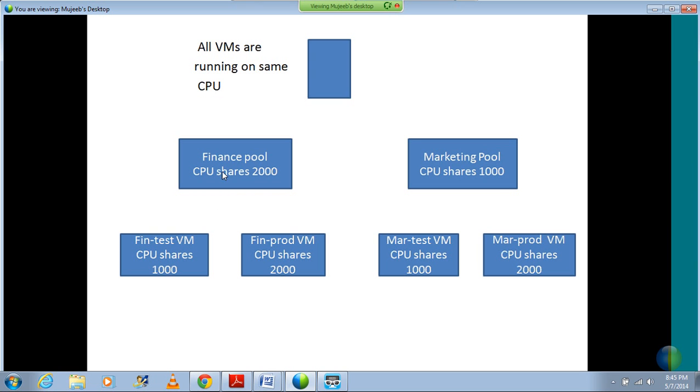That means from the finance pool, the finance test virtual machines are going to get 1 by 3, and the finance production virtual machines are going to get 2 by 3. Again, from the marketing pool, the marketing test virtual machines are going to get 1 by 3, and the marketing production virtual machines are going to get 2 by 3.